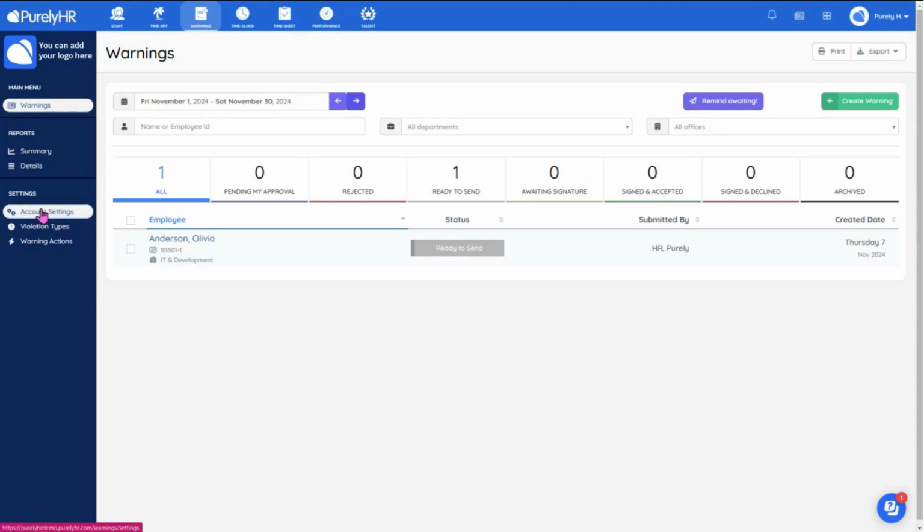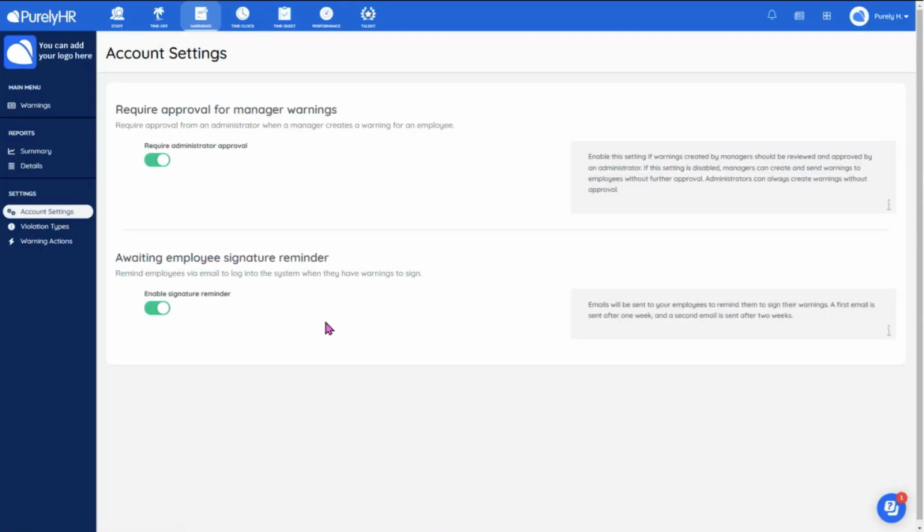You are, as an admin, going to start with your 21-day free trial. And then the first thing you're going to set up here in settings is your account settings, which we only have two of. Super simple. So do we want to require an approval from the manager for the warning? And do we want employees to have to sign that warning when it's issued? And I'm going to say yes.